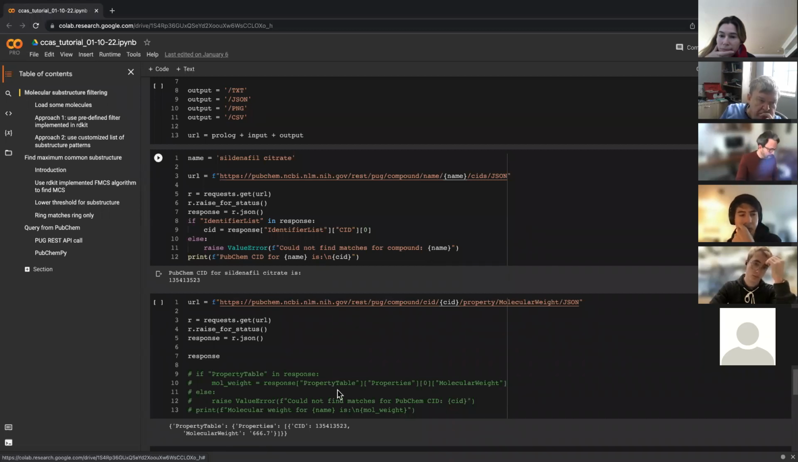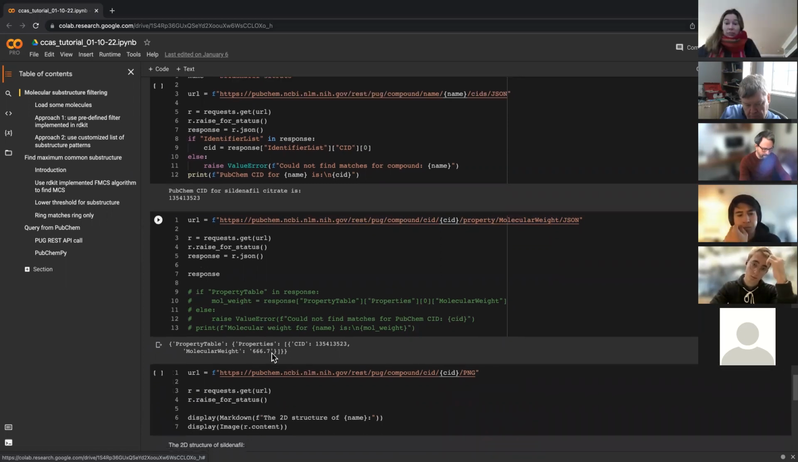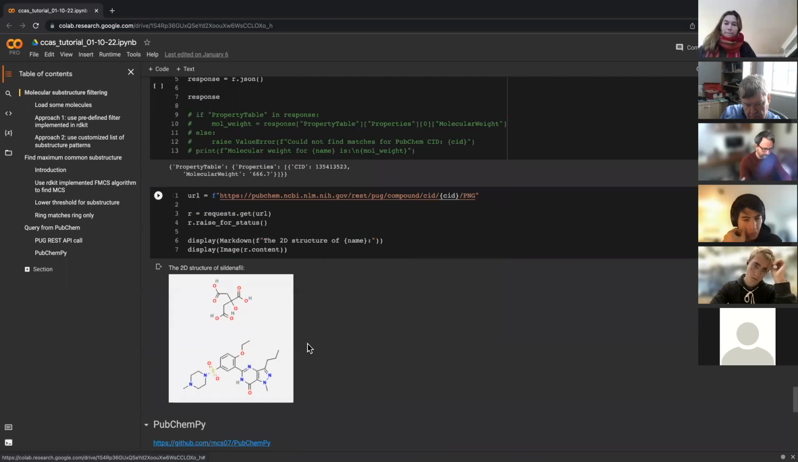You can query a lot of chemicals with PubChem. So this is query by name, and then you're finding the molecules. And then right here, with the PubChem ID, you can query different properties of the molecules, for example molecular weight, and you get a nice response here with the molecular weight. And then you can get the structures, and here you can see the structure of the molecule drawn out.